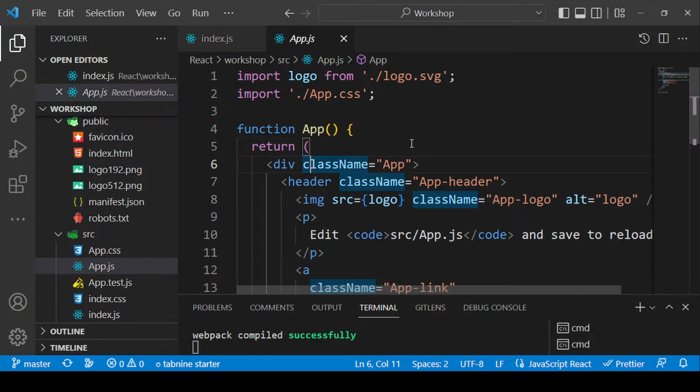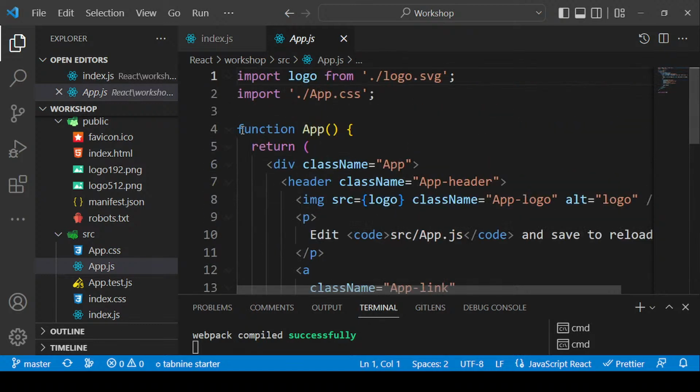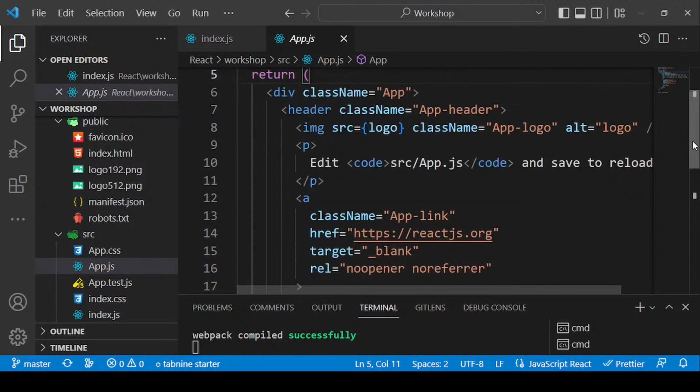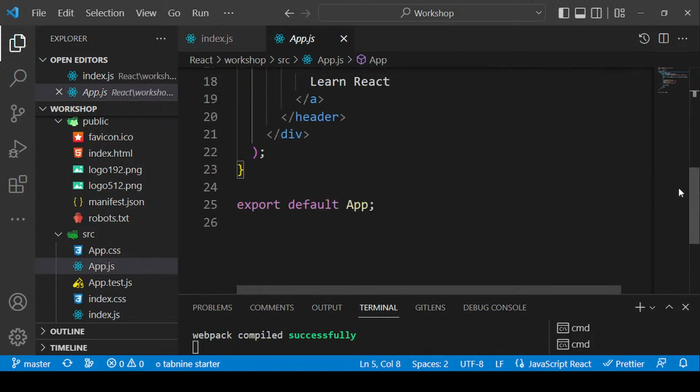The structure is, first of all, you need to write one function name, and in curly braces you need to return something. So what will you return? You need to return the HTML. Whatever HTML we write will always be inside the return statement. Return is the keyword used to return all the HTML to the web page.